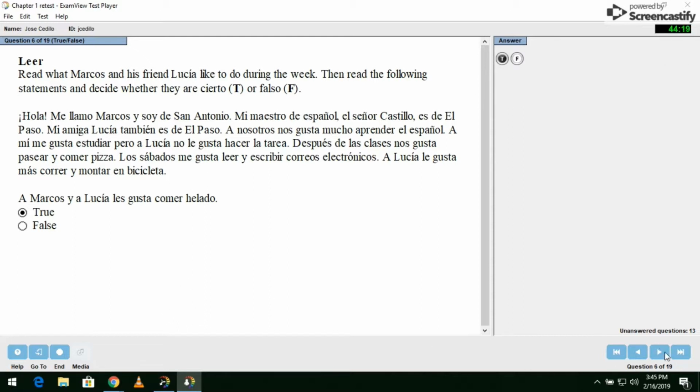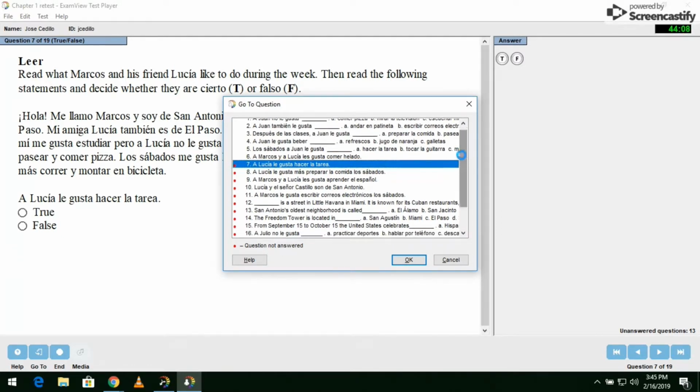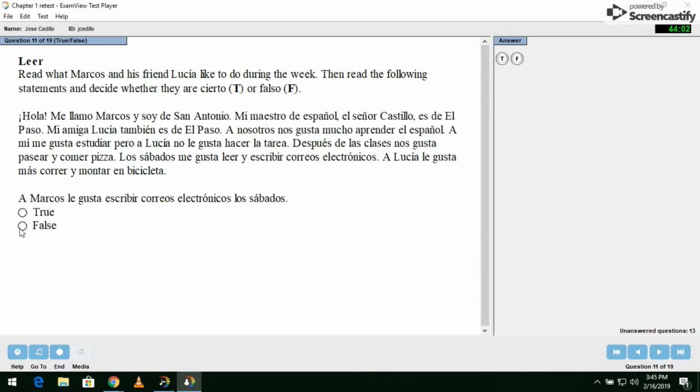When you think you're done, you can click on the Go To, and this will show you which questions have not been answered and which ones have been answered. So I can clearly see that I haven't answered half of the test. So I can go to one, answer it, and move forward.